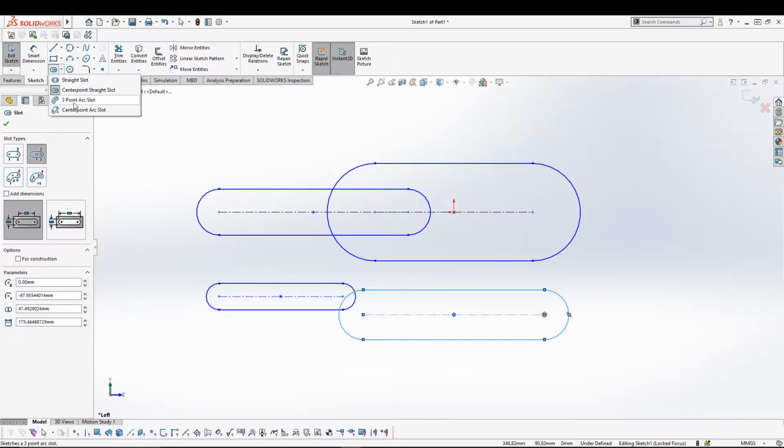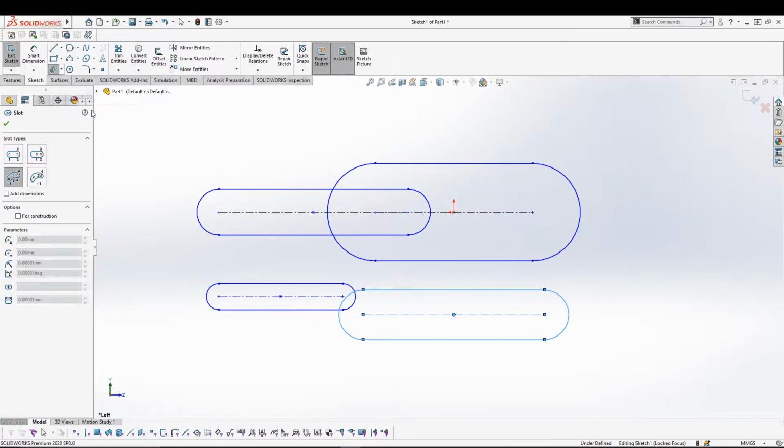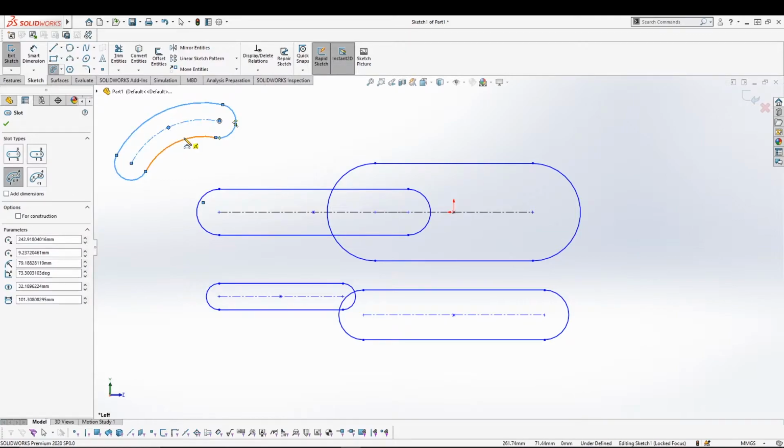The other slot that we have is 3-point arc. So for that you can say, let's say first point, second point, and third point will give the radius for the arc, and the fourth point will define the width of the arc. So how do we do that is, first point, second point defines the length, third point defines the radius, and fourth point defines the width of the arc.